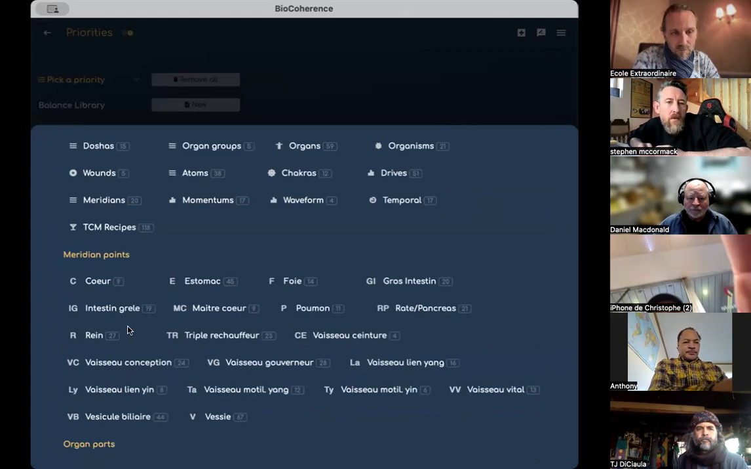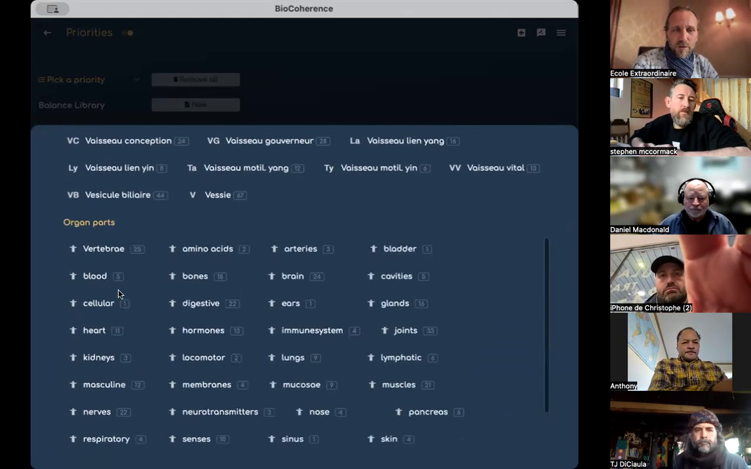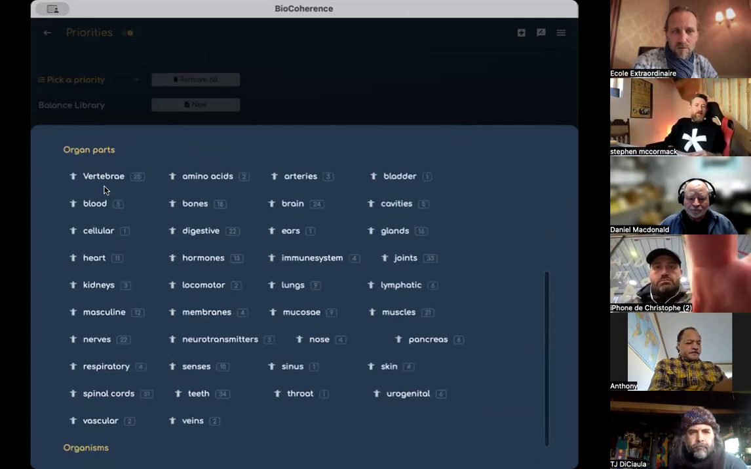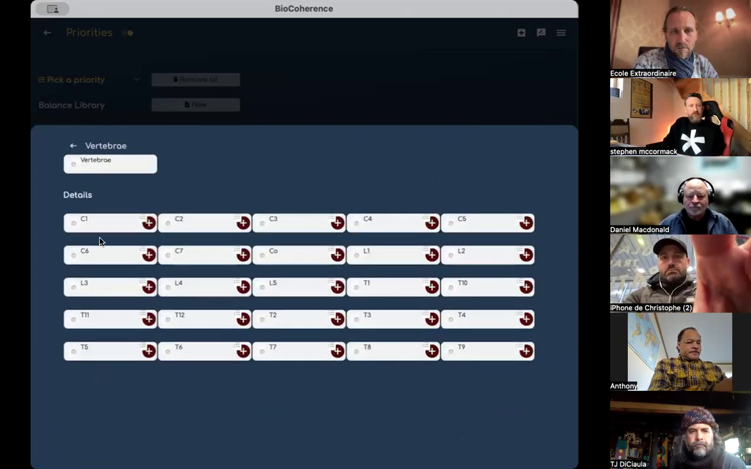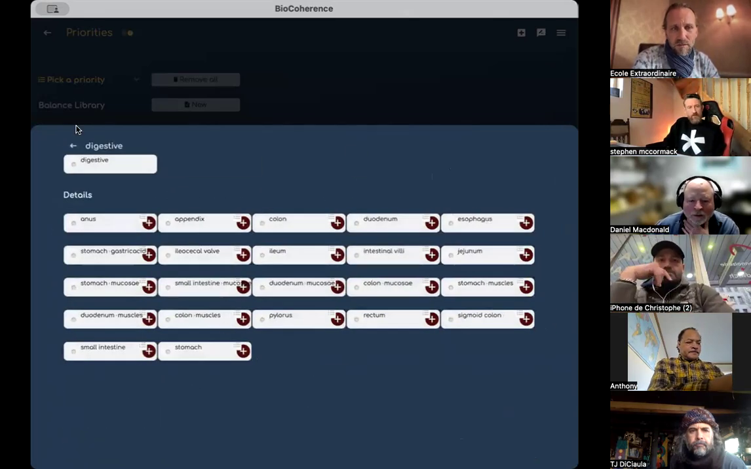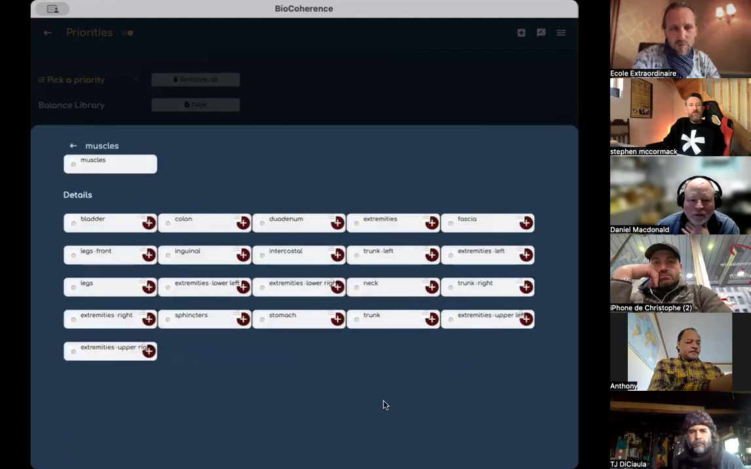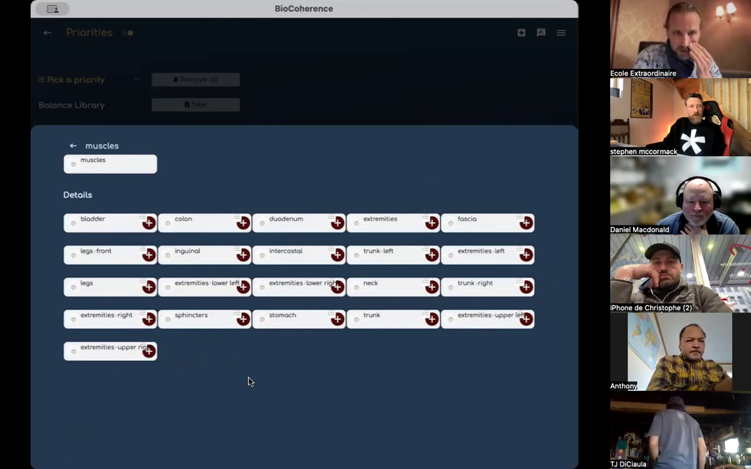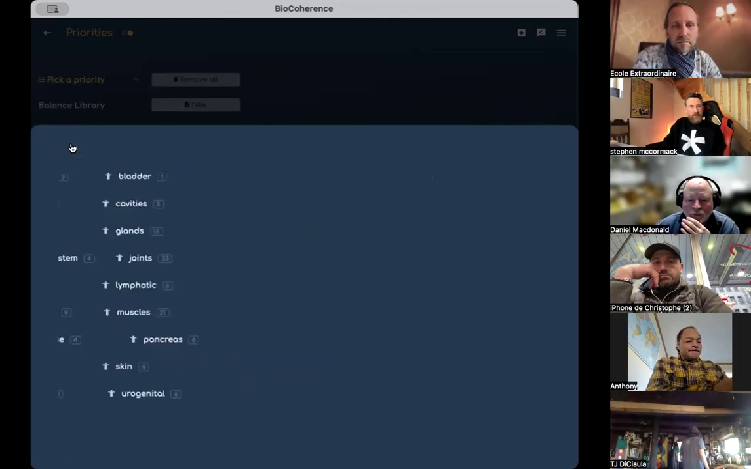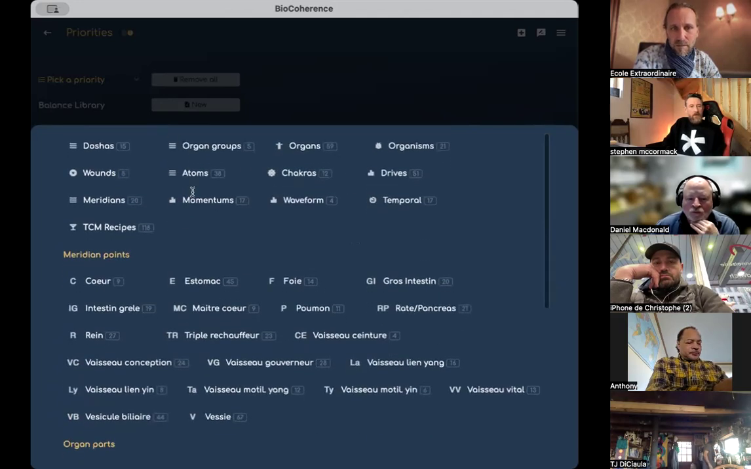So this is in French, sorry. This is the acupuncture points, and then you have all the organ parts. So you can get the different vertebrae, for instance, the parts of the digestive system, the parts of, I don't know, muscles. So this is the same information that we'll find in the organ maps, but here it's just the tree structure of main categories and subcategories.